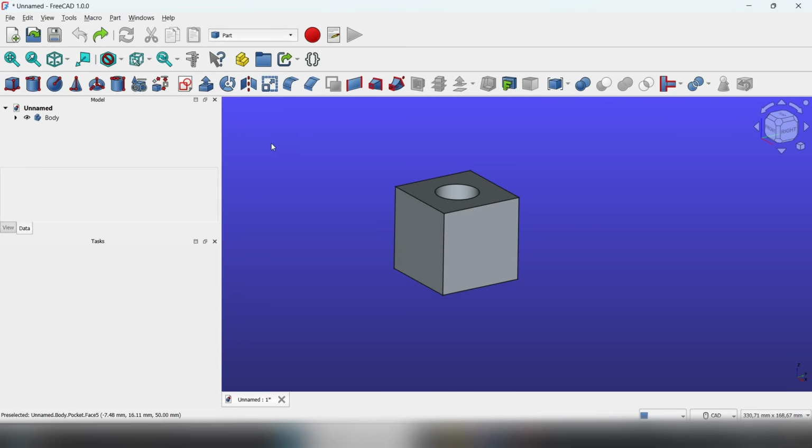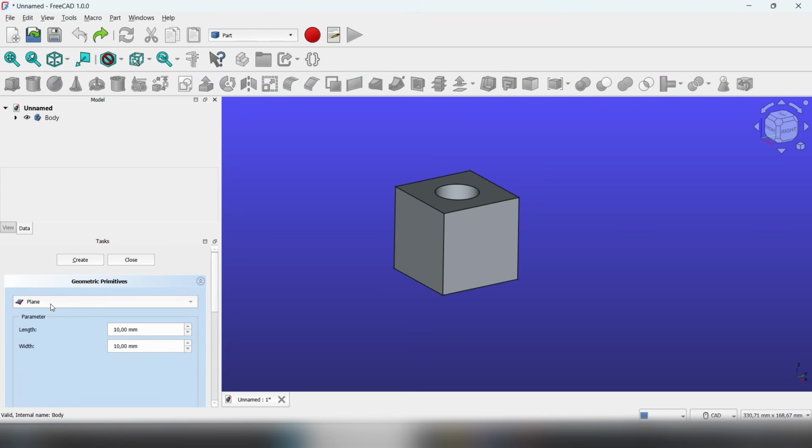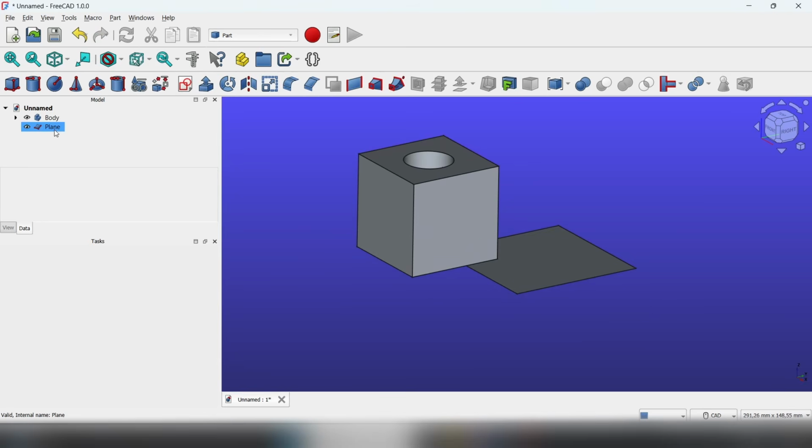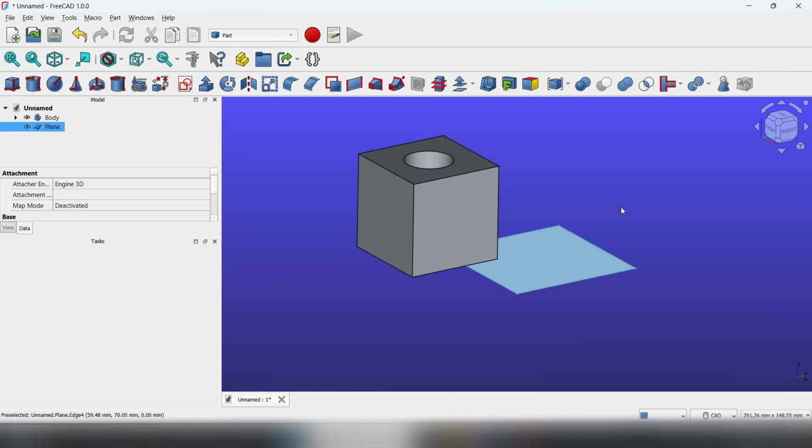Firstly, go to Part Workbench, create primitives, select the plane. So let's set the length to 70 by 70, create, then close. With the plane selected, right-click in the view, transform.